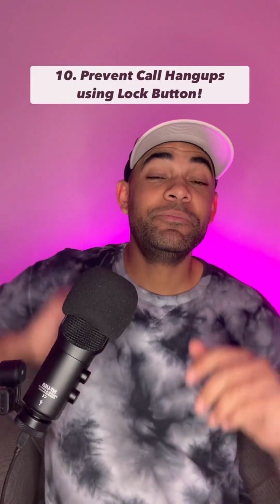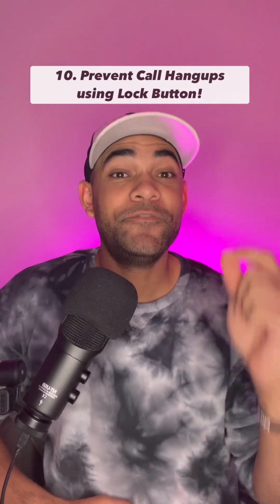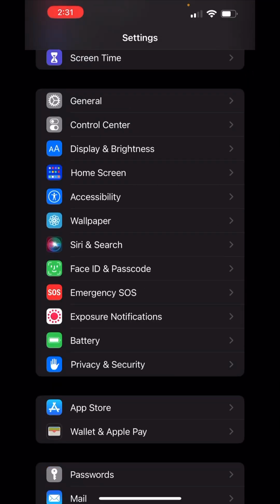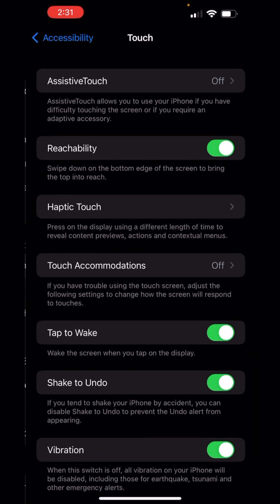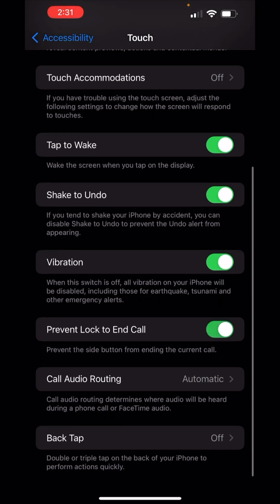Finally, number 10, you can prevent your lock button from ending a phone call. For this one, let's go to Accessibility and Settings, go to Touch, and now Prevent Lock to End Call. Now if you lock your phone while you're on a call, it won't hang up.